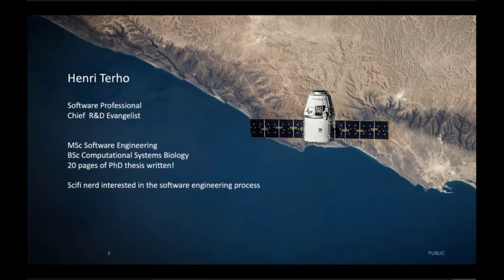I'm doing a thesis on software development in startups, on how software-asset startups evolve. I've got 20 pages written now, so hopefully I won't have to share the same slide with the same 20 pages for the next half a year. Let's see how that goes. I'm also very interested in sci-fi and science fiction, where we're going, and the whole software engineering process. So hopefully I can get some of my visions out there and explain why I think automated testing is a really big part of the whole software development cycle.